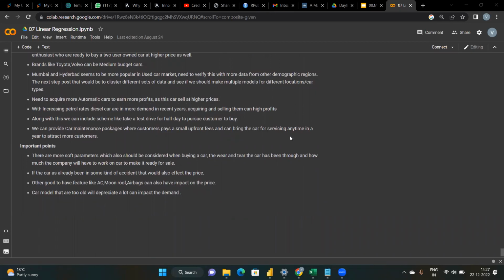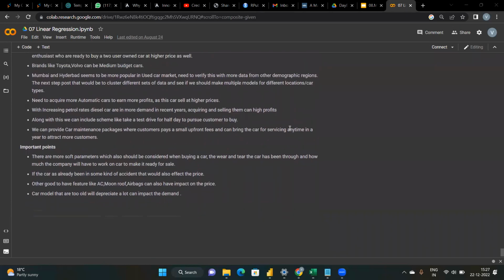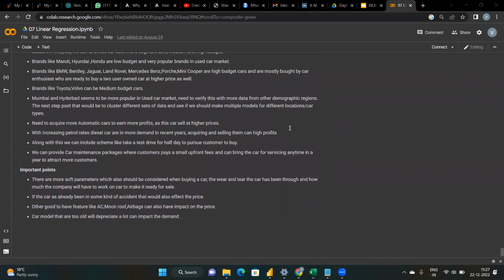When we did this regression, guys, we have seen which city has more. Hyderabad and Mumbai have more, and the least was Ahmedabad. So the next step is that we are going to see the cluster, different sets. We need to acquire multiple models in different locations. We're going to earn more profits as the car is going to be sold at higher prices. With increasing petrol rates, diesel cars are more in demand, so we are going to acquire the selling price.